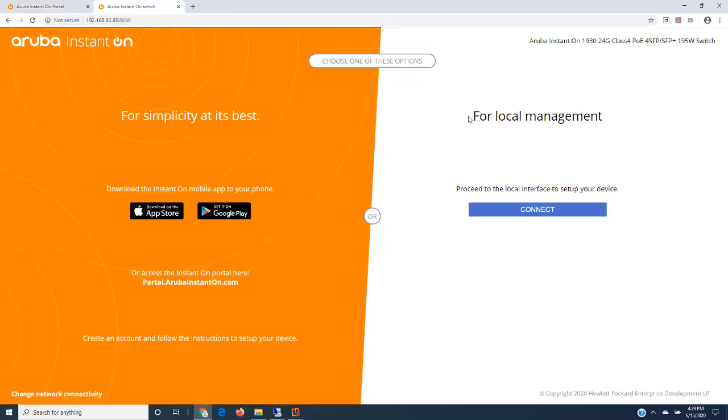All right, you can see we've got the fork in the road over here. It's telling us to either manage it through the applications from the respective stores, or through the portal, or we can connect to the local management. Again, it's an either-or solution. You're either going to manage it through these cloud-based tools, or you're going to manage it locally. You can go either way, you're just going to wipe away your configuration in order to convert it over.